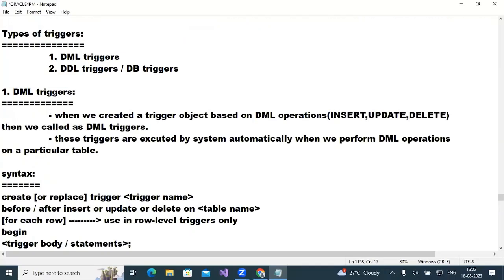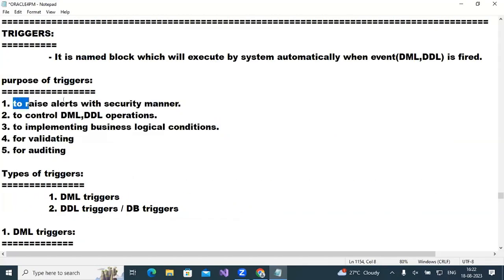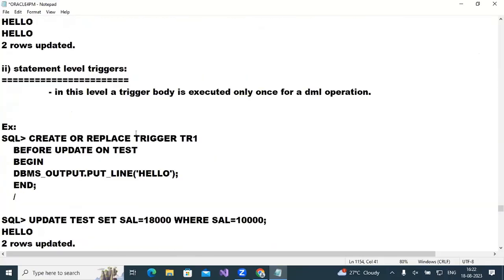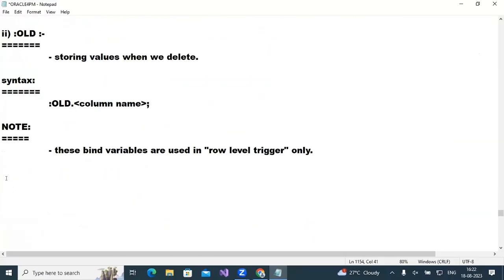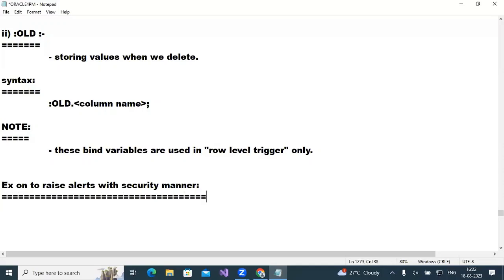Okay, now the first one is how to raise alerts. The first case of examples: to raise alerts in a secure manner. The first case.